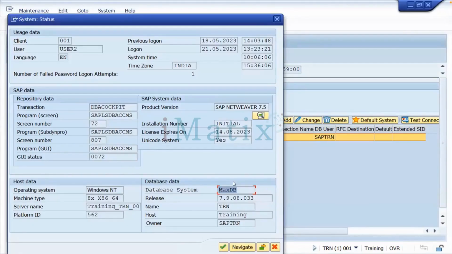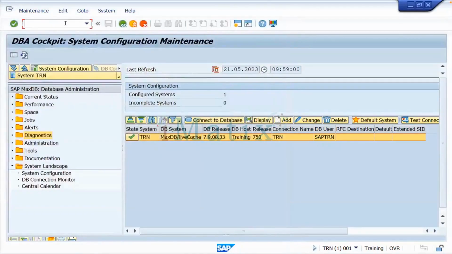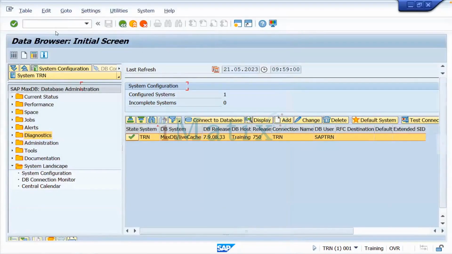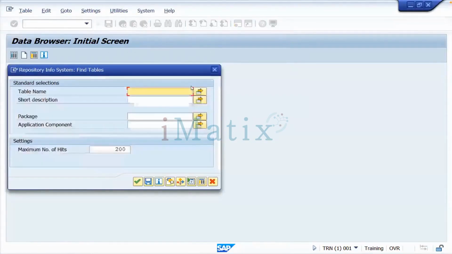In any database, you can run the query like select star from the schema. Schema will show all the tables. Even if you are not able to see from here, you can see the tables elsewhere. Go to SE16. I told you on the first day, SE16 is a table browser. Here you can see all the tables. If you put star and a table name, you can see the tables.